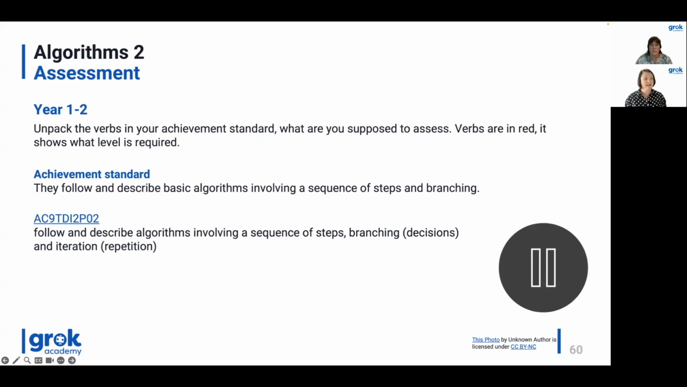Pause the slide and consider which words are the verbs. What actions are you assessing? How might you confirm these skills have been attained? Compare your answers with your colleagues and see if you agree.